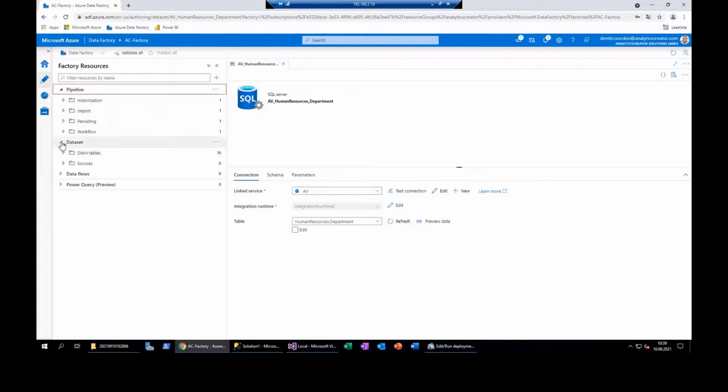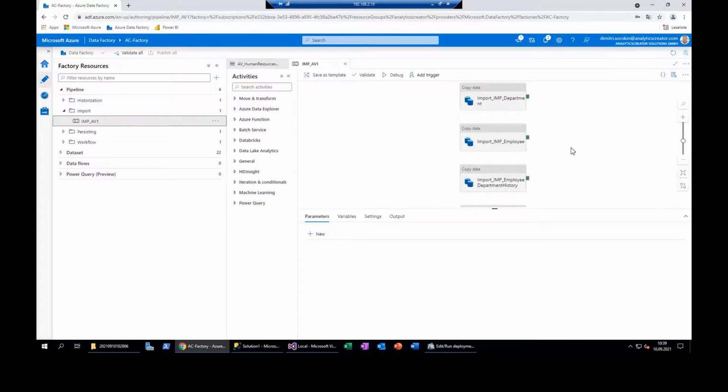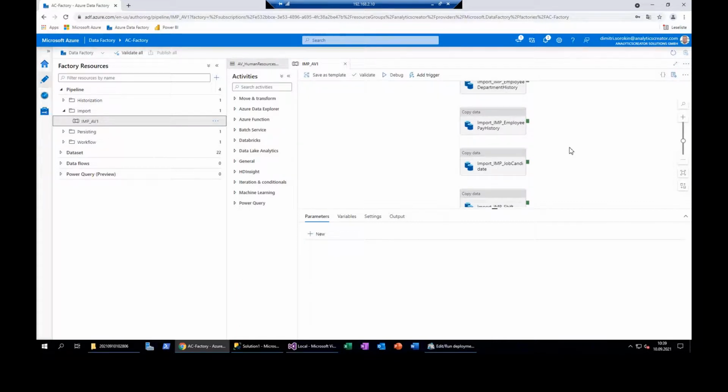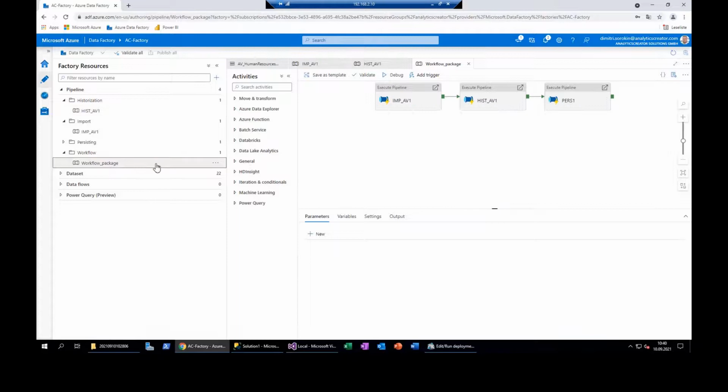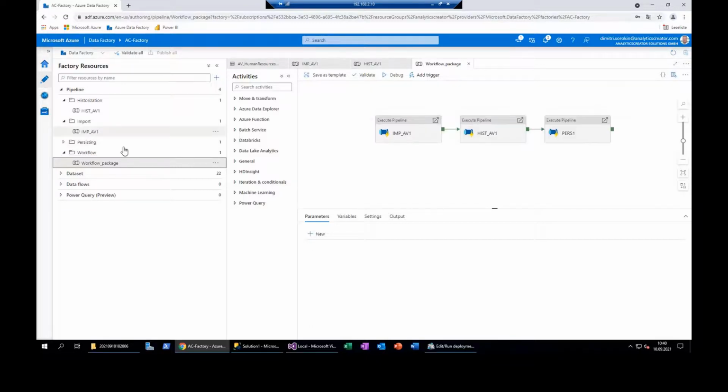And here we have the different pipelines. We generate pipelines which have the same structure as the integration service packages. For example, instead of the integration service package imp AV1, we generate the pipeline imp AV1, and here you can see we import the data from the different tables. We have the historizing pipeline, which will historize the data and so on. And additionally, here is a workflow pipeline, which calls other pipelines in the correct order. The only thing we have to do is start this workflow package.